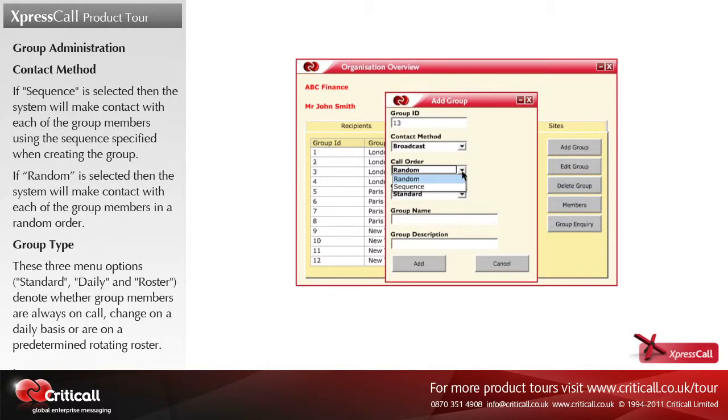If sequence is selected, then the system will make contact with each of the group members using the sequence specified when creating the group. If random is selected, then the system will make contact with each of the group members in a random order. Group type. These three menu options, Standard, Daily, and Roster, denote whether group members are always on call, change on a daily basis, or are on a predetermined rotating roster.